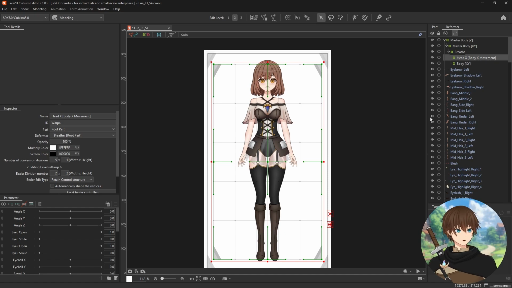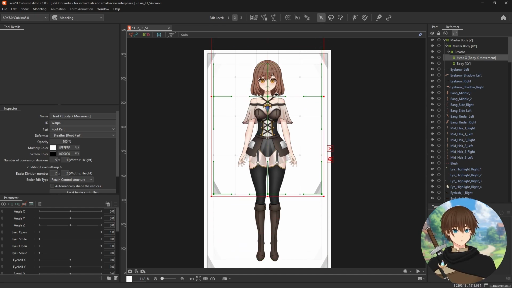So let's resize our head X and our body X. For our head X, I'm going to hold down Shift and click on the middle. I want to keep it centered.